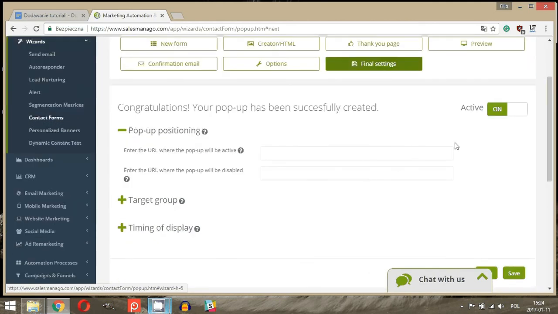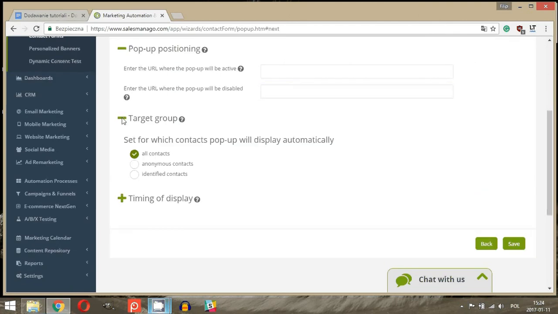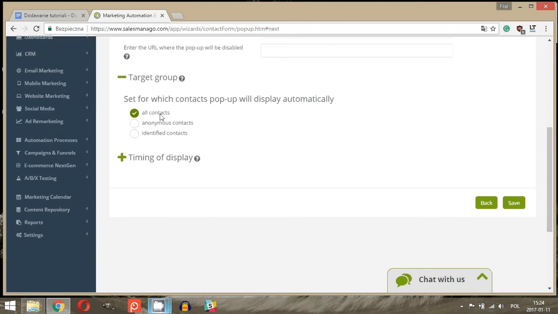Here are final settings. With this switch, you can choose whether the pop-up is active or not. Here is the positioning, so you can type the exact address of the page where you want your pop-up to be, and here where you don't want it to be. Then decide to whom it will be displayed. This option means that all contacts will see the pop-up. This one means that only anonymous contacts will see it, so those that are not monitored by the system. And finally, this will mean that only contacts monitored by the system will see the pop-up.